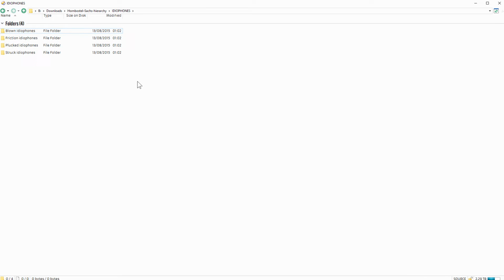Inside of this folder, again, you have subdirectories. You can have blown, friction, plucked, and struck idiophones. So if you just have a normal cymbal, then you would probably place it inside the struck idiophones. And then you can choose to go on with the subcategories. I have created them for you. If you don't need them, you can just delete them and create your own folders if you want to. So that is the basic idea of how the Hornbostel Sachs hierarchy works.